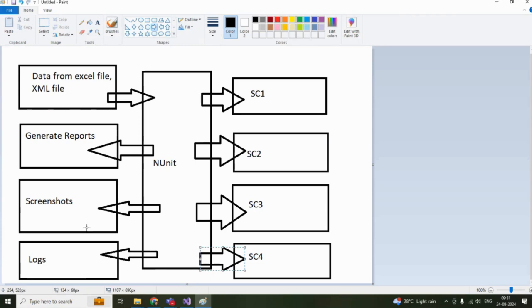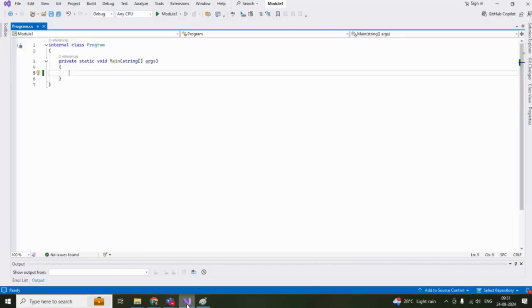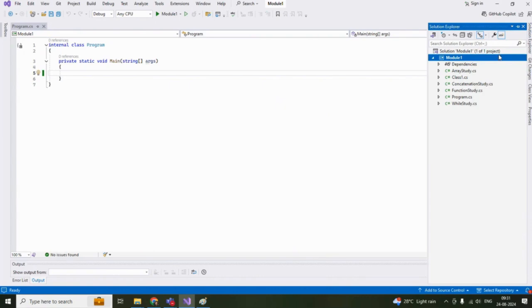Okay, now coming back to our code, you see that it says Program.cs. Now .cs means C sharp. Interviewers can ask you what you mean by .cs. So .cs is an extension.